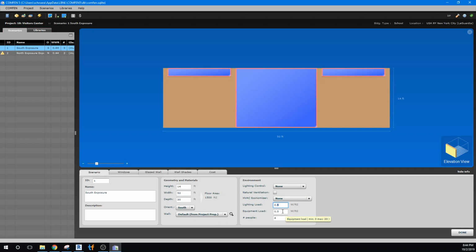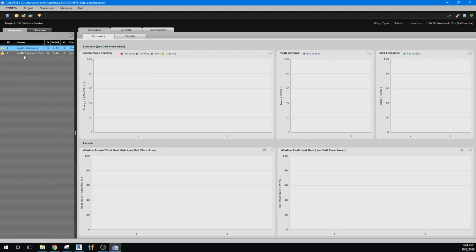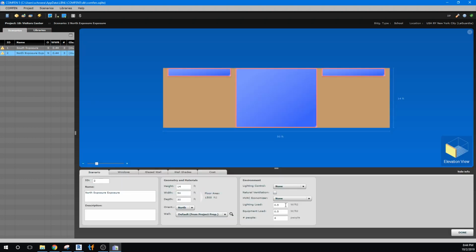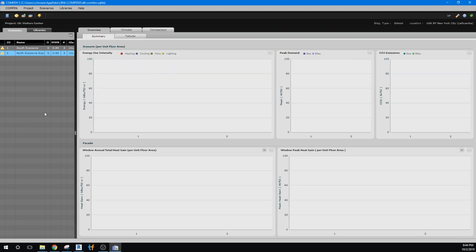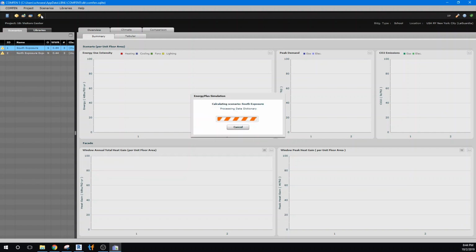I'm going to change these to, let's say, 0.2. And I'm going to do the same thing with the north exposure one, just to take these way down. I just want to get a little more significant look at what our actual heating loads and cooling loads are. So I'm going to click done on that, and I'll run the first simulation, and I'll run the second one, but you can end the clip before they're done, and then we'll pick it up in another clip. It takes about 39 seconds to go through and run each one of these evaluations.